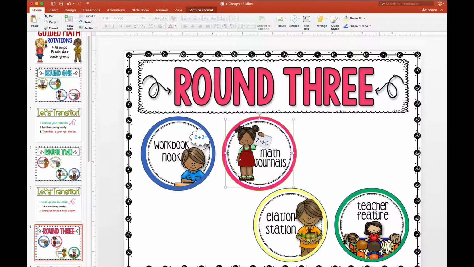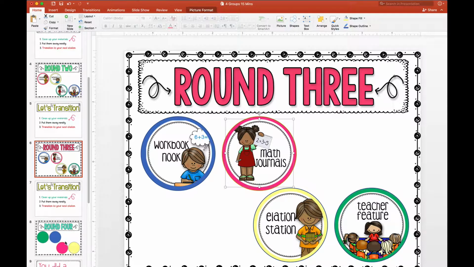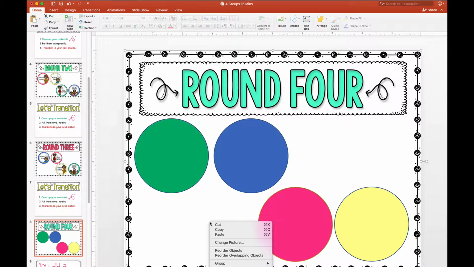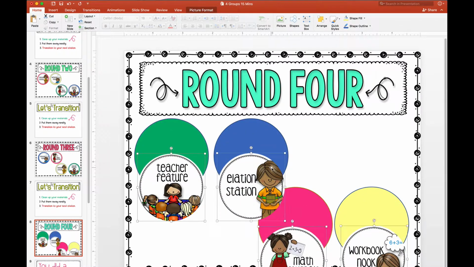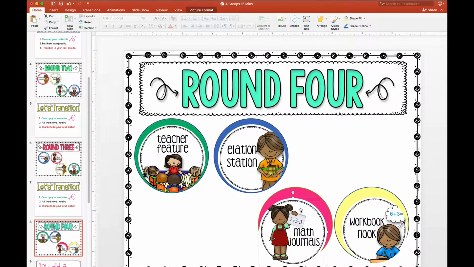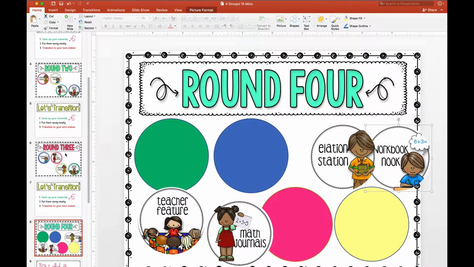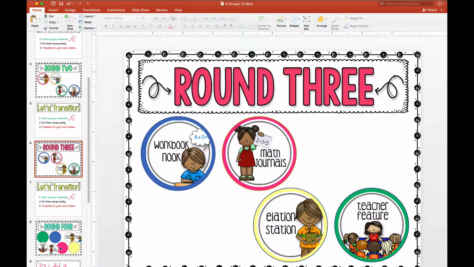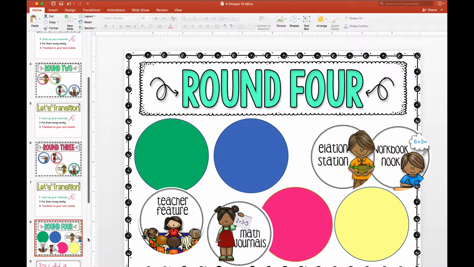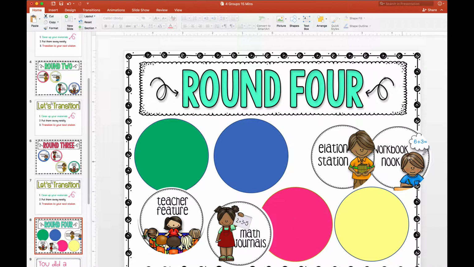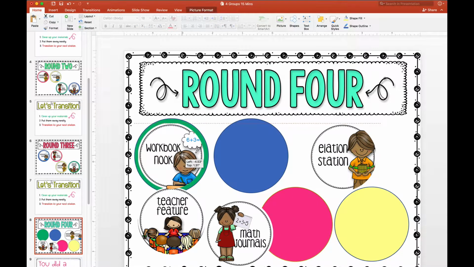So now because green goes to Teacher Feature in round 3, in round 4, they're going to go to independent work. So I'm going to right click again and paste, and they show up. So I'm just going to unclick, and I'm just going to move them all out of the way. So again, if I met with the green group for Teacher Feature, that means they go to Workbook Nook.